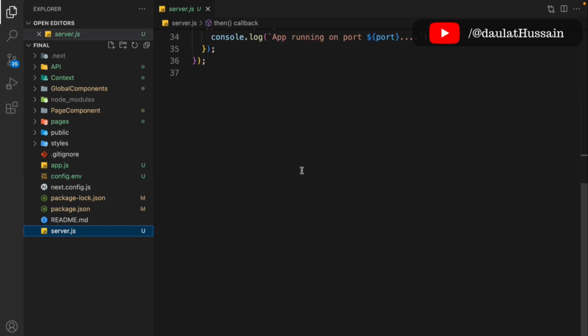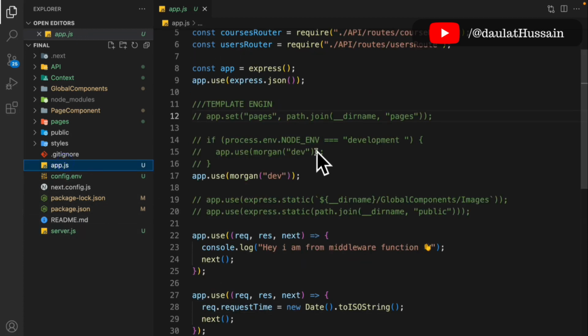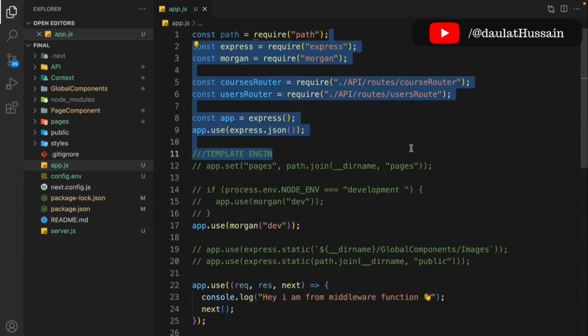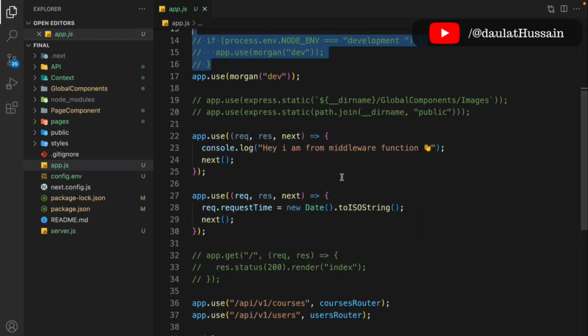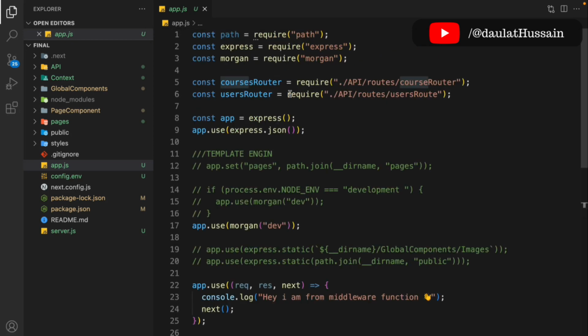I'll show you what changes I have made here to connect with the front end. This is my app.js. This is the entire app.js file which I have simply copied from the NFT marketplace API, and I haven't made any changes. You can see I still have this comment. If I scroll down, the only change I have made is in the router section. Because I'm building this application for the course, not for the NFT, I have changed the endpoint. That's the only change I have made in app.js.